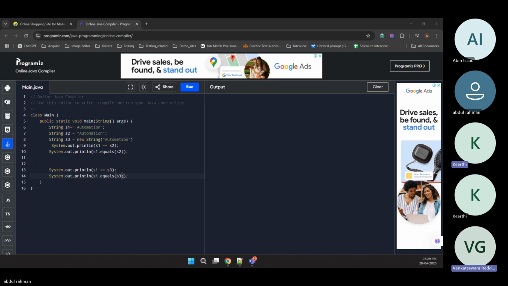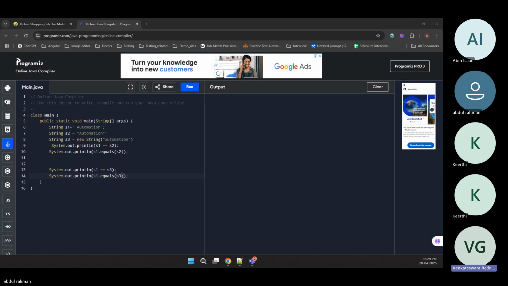Yes, double equals only compares the memory address. You have to worry only about the double equals case. Maybe sometimes we get confused about the double equals case only. If the memory addresses are the same, it will return true, otherwise false. But in the dot equals case, you need to see the content, not the memory address. If both contents are the same, it will be true, otherwise false.